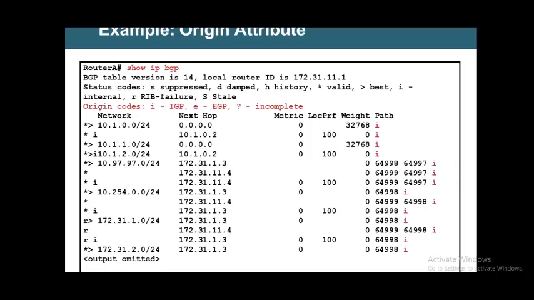Whichever path BGP has elected as valid and best, only that will be installed into the routing table. For example, 10.97.97, though it has got two paths, in fact there are three paths, but it is coming from the same IBGP neighbor via two different paths. That's why it repeatedly has the same next hop address, but physically it has got two paths.